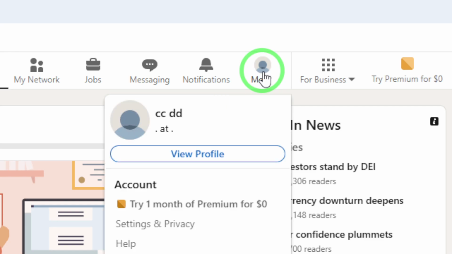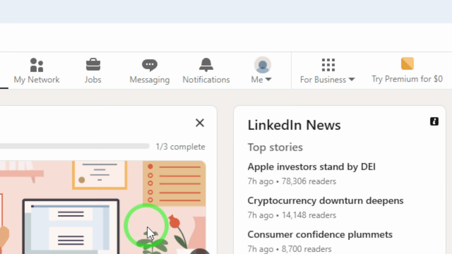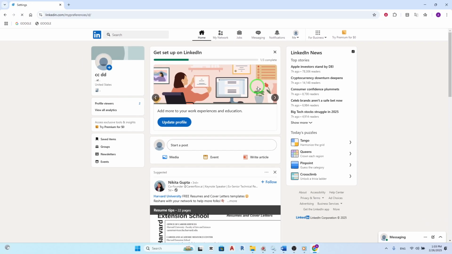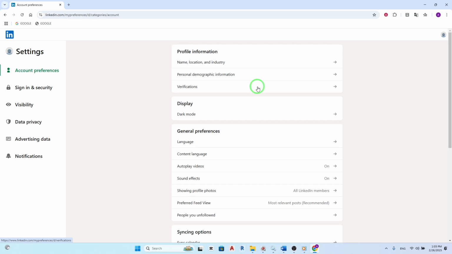Click on the Me icon, and a drop-down menu will appear. From this menu, select Settings and Privacy. This section is essential for managing your account's privacy settings and preferences.